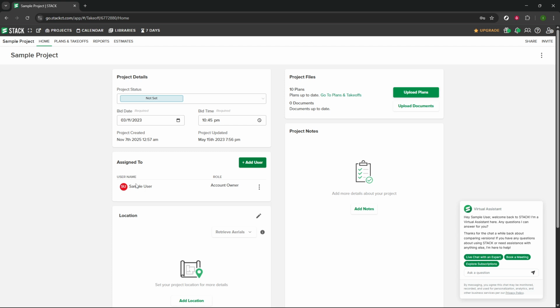You've successfully assigned a task to a team member in Stack. Thank you for joining me today, and I hope this guide helps you manage your projects more efficiently. With these steps, you can empower your team with clear directives, optimizing both individual contributions and collective project outcomes.